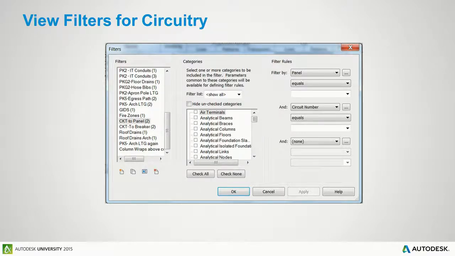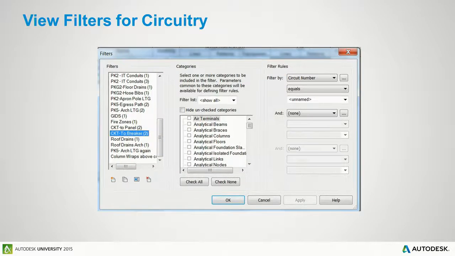And then on the far side, I've got the filter, where I've got filter by panel equals blank and circuit number equals blank. Basically saying I've made no attempt to circuit it. And then how do I filter out? So then the next one, it's the same thing. I've got the same categories checked: equipment, devices, light fixtures, lighting devices, fire alarm.